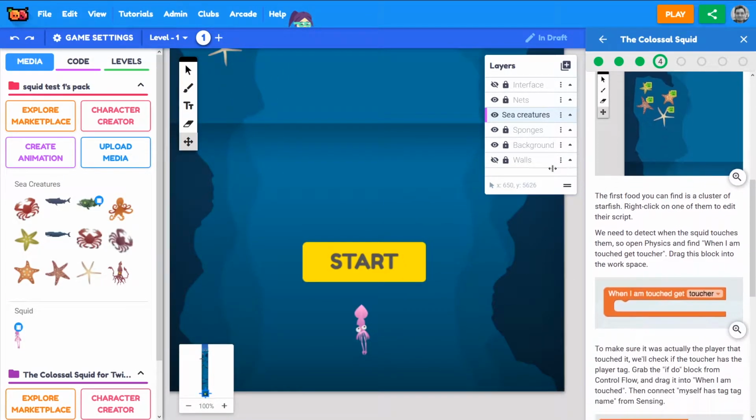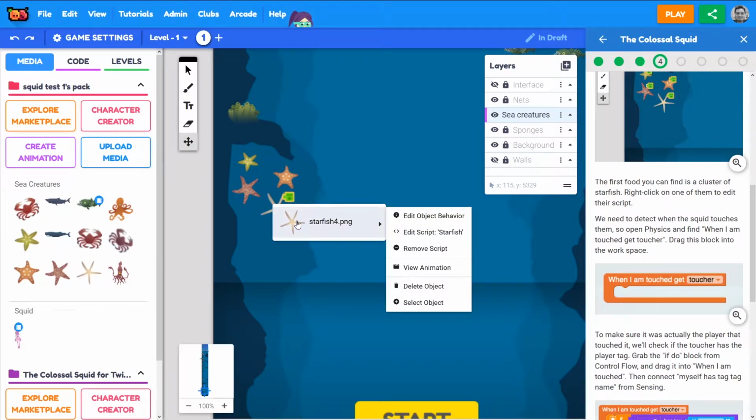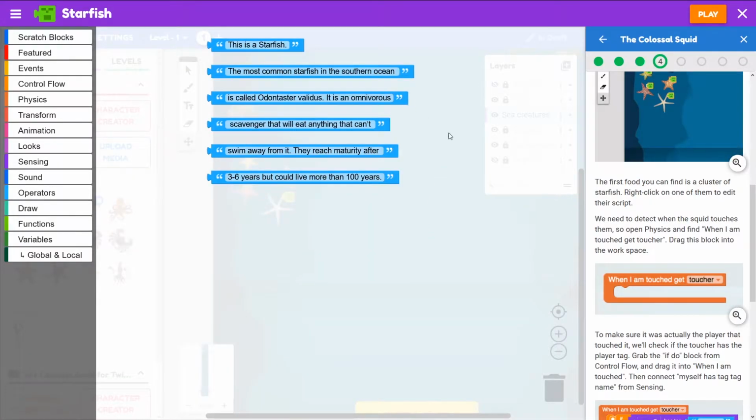So, what are we going to do first? Let's find that cluster of starfish. These are going to be the first snack for our squid. So, let's edit one of the scripts on them. They all have the same script, so it doesn't matter which one we edit. Editing the script on one will change the rest of them. So let's edit that script for the starfish.